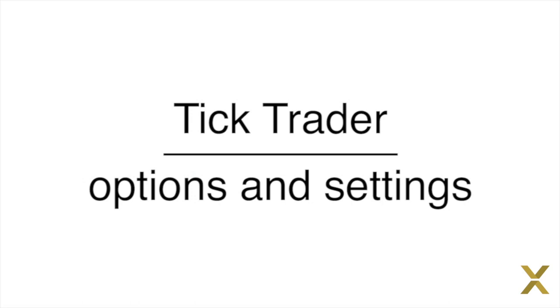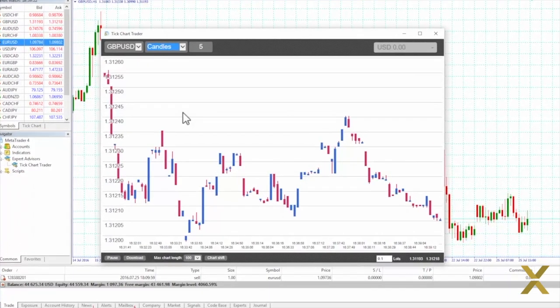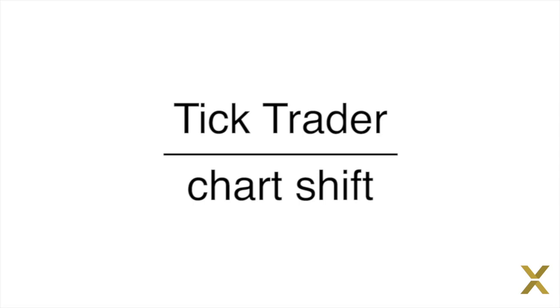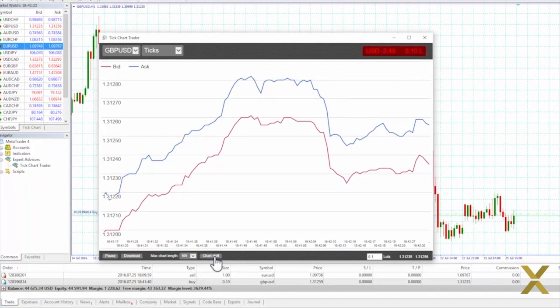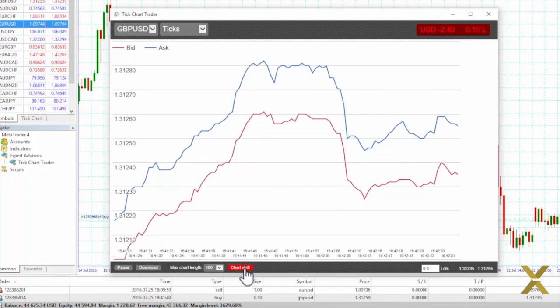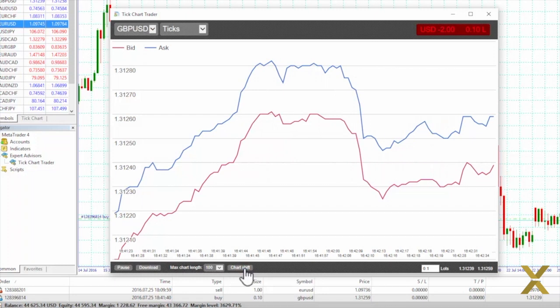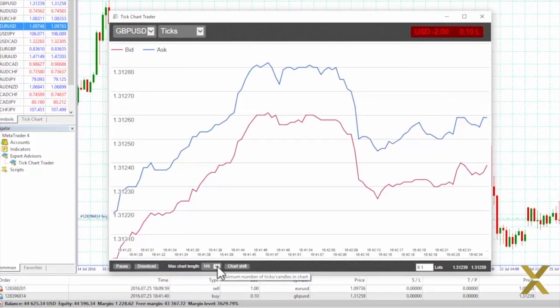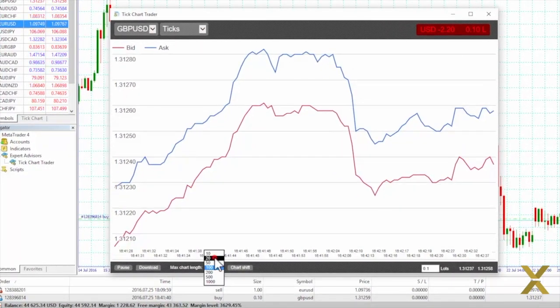Options and settings. We can change options and settings for the app using the controls in the bottom left corner of its window. Chart Shift. The Chart Shift button allows us to add some space to the right of the chart. History length. The history length setting controls how many ticks are displayed on the chart.